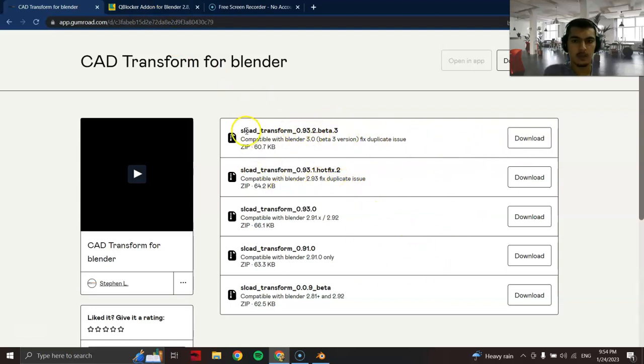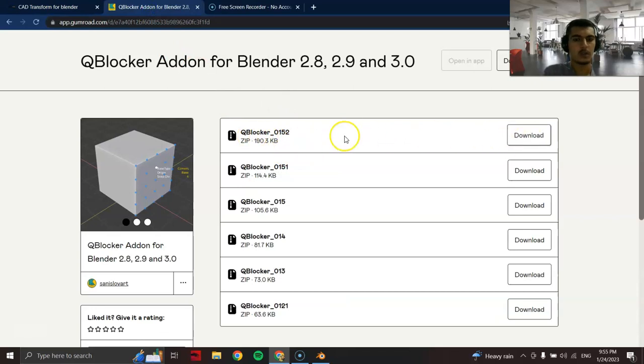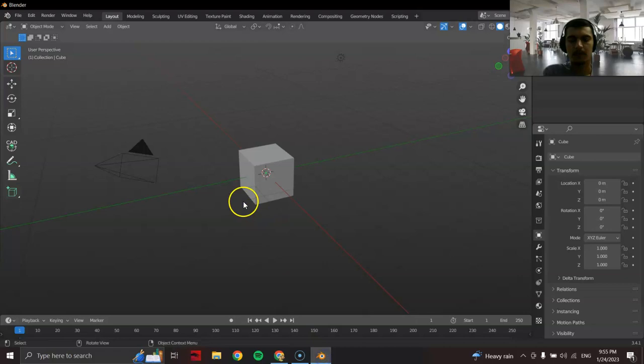So this is the latest version of the CAD Transform. You can download this one as well, since this one is the beta. And then for Cube Blocker, you can just go with the 0152, which is the latest version. After you click download, you save the zip files in a folder, and you need to remember where you saved those zip files for the add-ons.